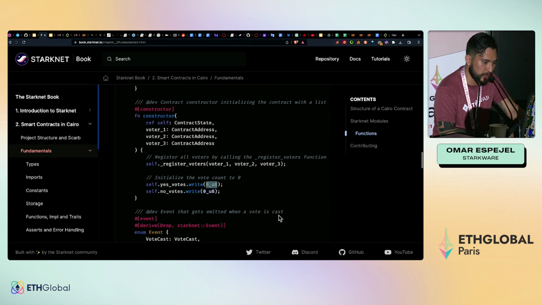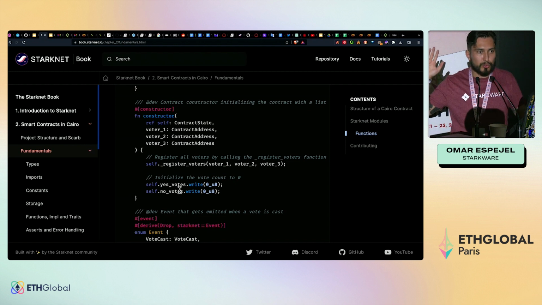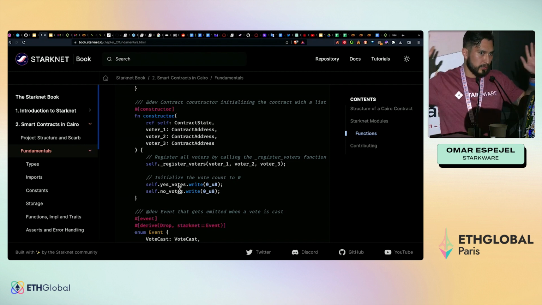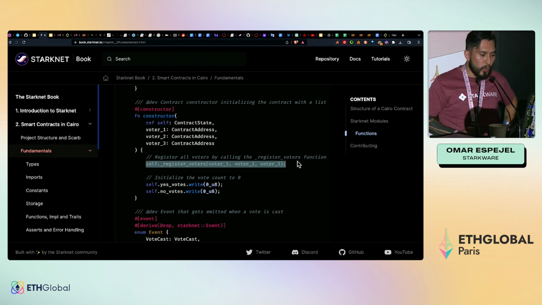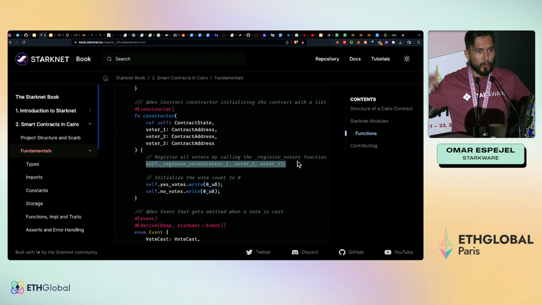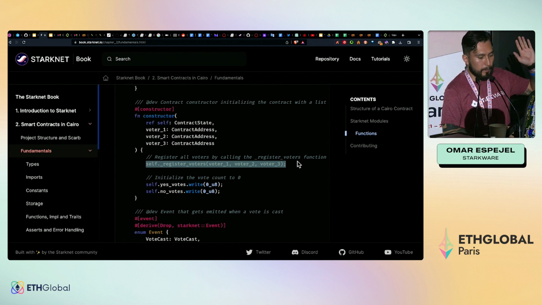Sorry, I'm making some zoom here. Do the same with no votes. What I'm doing here is basically saying, hey, the voting contract is going to start with 0 votes with no, 0 with yes. So write to the storage that we don't have any votes with no and no votes with yes. That's basically it. And we're also registering the voters, like voter 1, voter 2, and voter 3 can vote. That's all. We're saying these guys can vote, and we're initializing the vote count with 0 and 0.